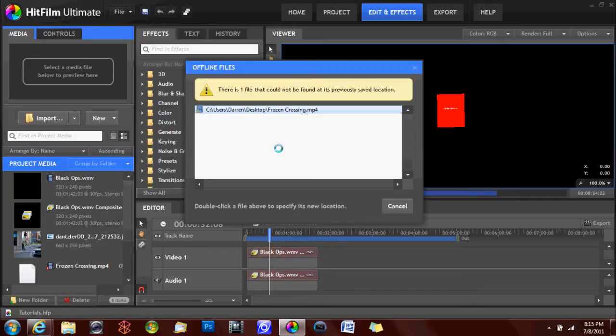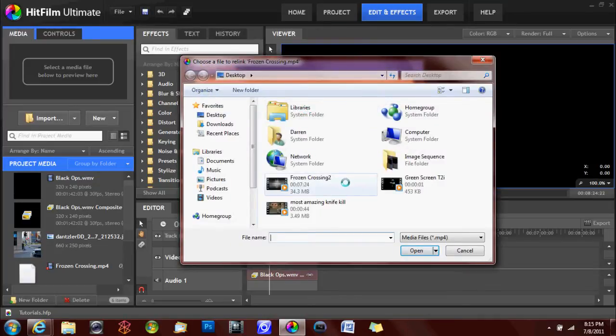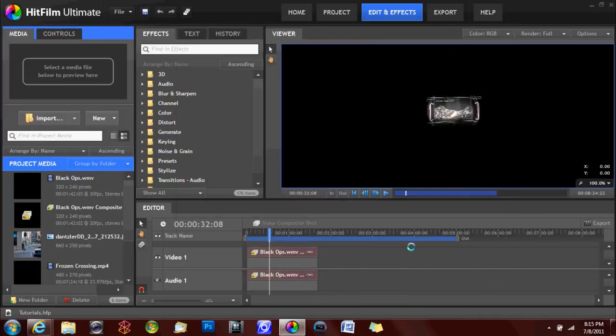Relinking a file is easy with HitFilm. I added a video clip to the timeline and simply renamed the source file after closing and saving the project. When I opened the HitFilm project again, the software realized the media was offline or was currently unavailable at its previously specified location. A prompt was then presented describing the problem. Double-clicking on this file would allow me to specify a new location or a replacement file.